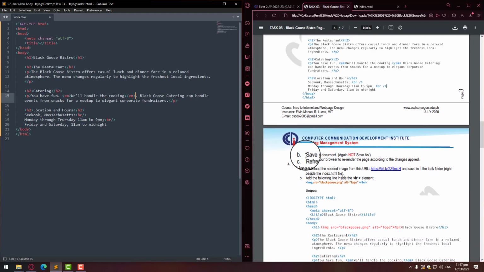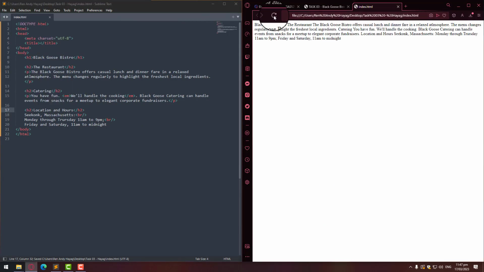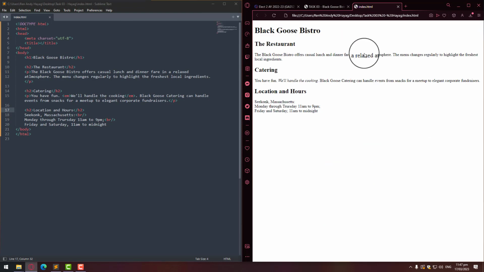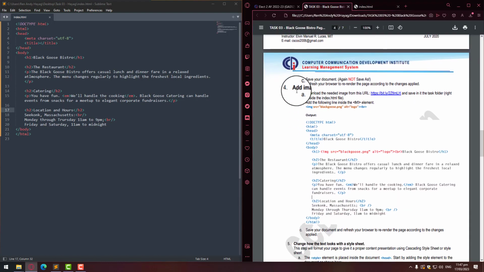Kasi nga sabi dito, save your document and refresh the browser. Save natin ulit. Control S. And then, let's see what happens. Yun. Naging mas malinis tignan ang browser. Ang website natin, mas kaaya-aya tignan. Okay? So, let's add the image. Yun. Mag-add na tayo ng image.